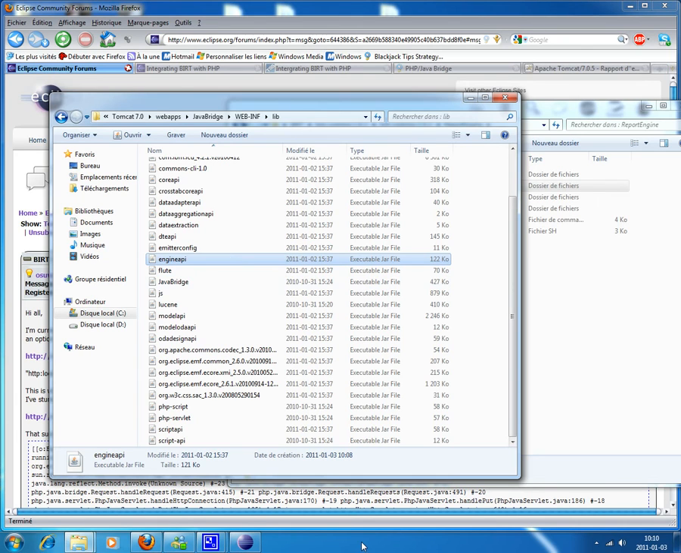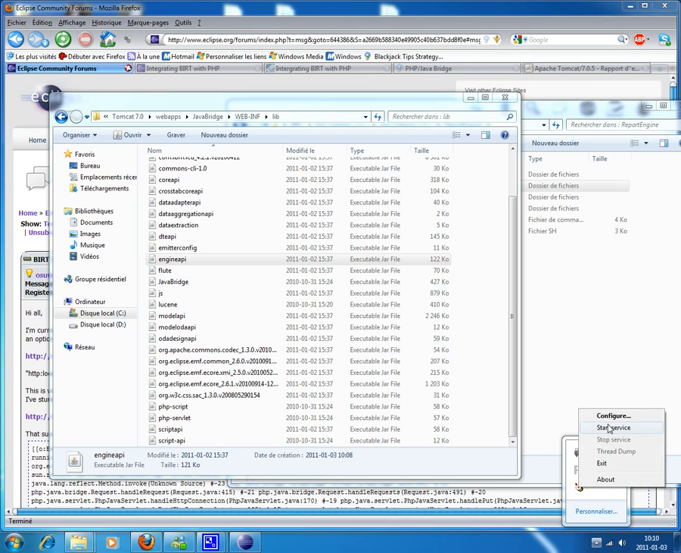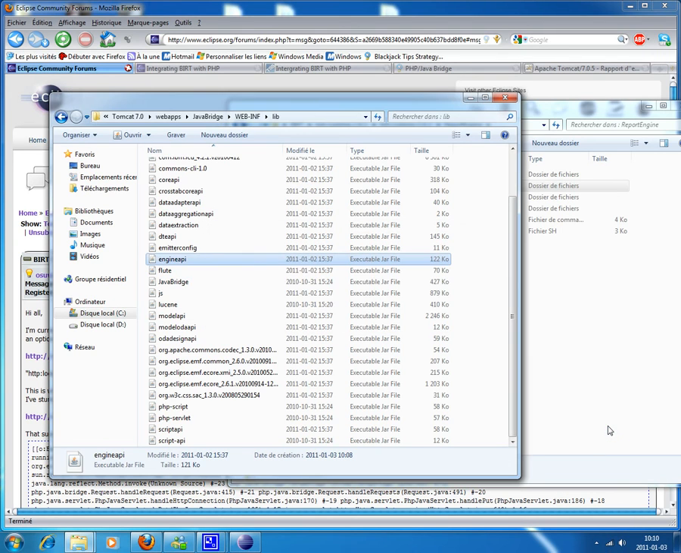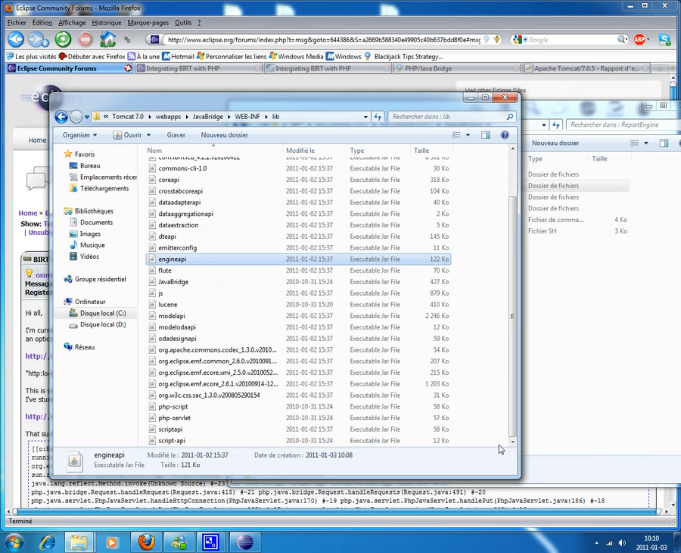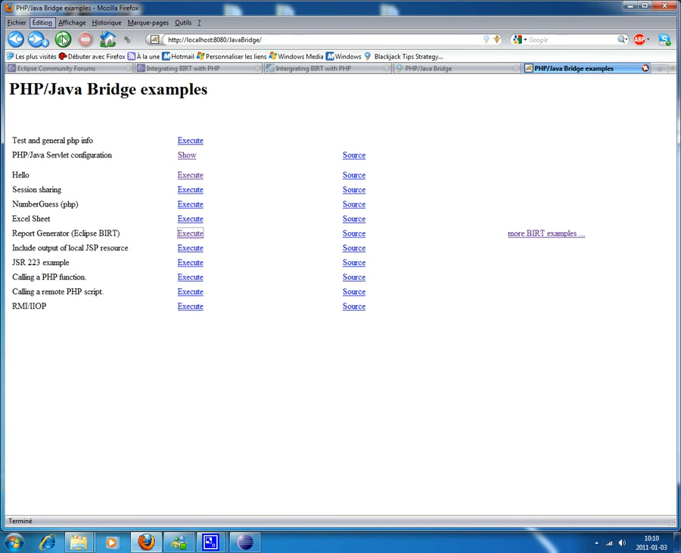Okay, so let's see if it actually works. So let's restart Tomcat. Okay, there we go. So let's go back here. I've just refreshed the page to make sure. And let's try this again, shall we? And there we go, it's working. So now you have a proper setup of JavaBridge to work with your BIRT reports. It wasn't all that hard, as you can see, but you have to know what you're doing. And sadly, I haven't found any clear tutorial that explains the procedure I've just shown you.